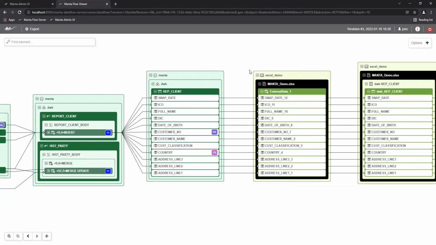A couple other topics that are worth noting here is Manta was able to detect a few other key details from our rep client table inside of MS SQL, including what was the primary key and foreign key for the table, as denoted here by our active tags.